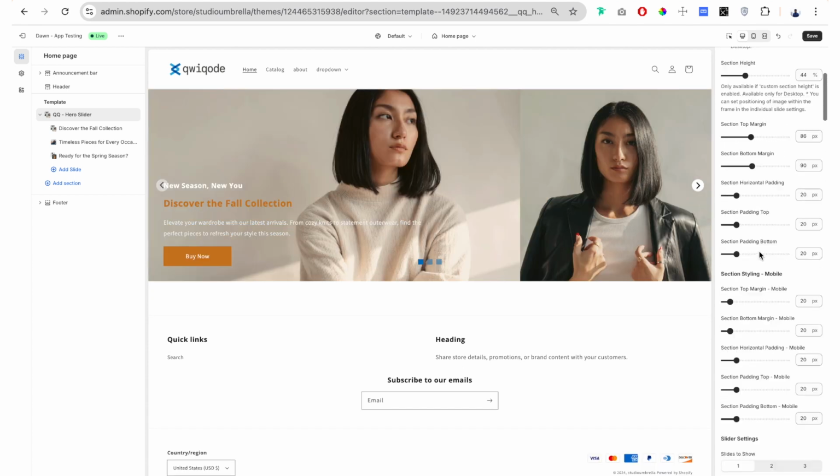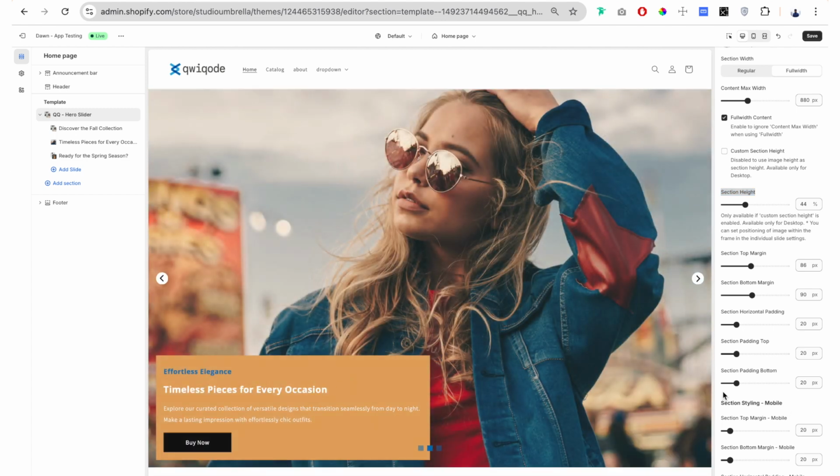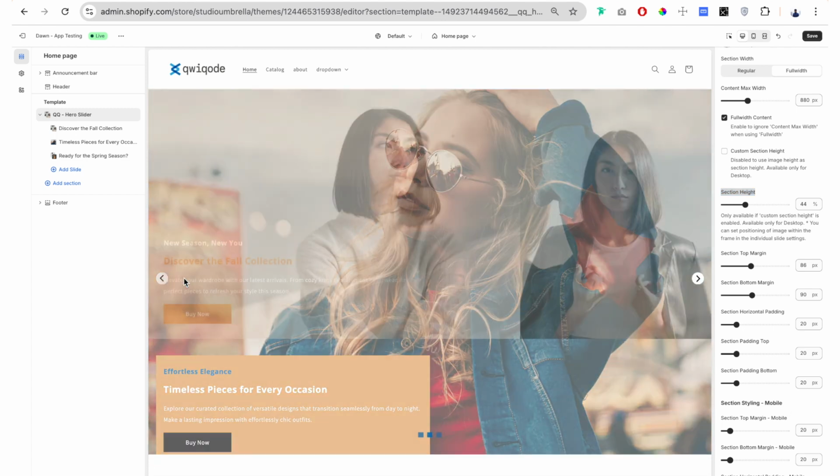And actually, the section height, we can keep it as default like this. So we can ignore this section height, and that way we keep the height dynamic depending on the slide.